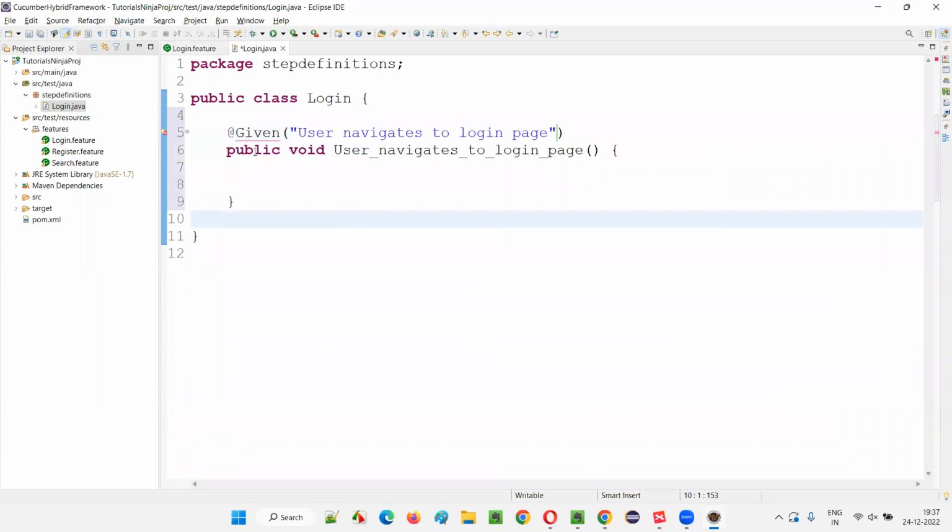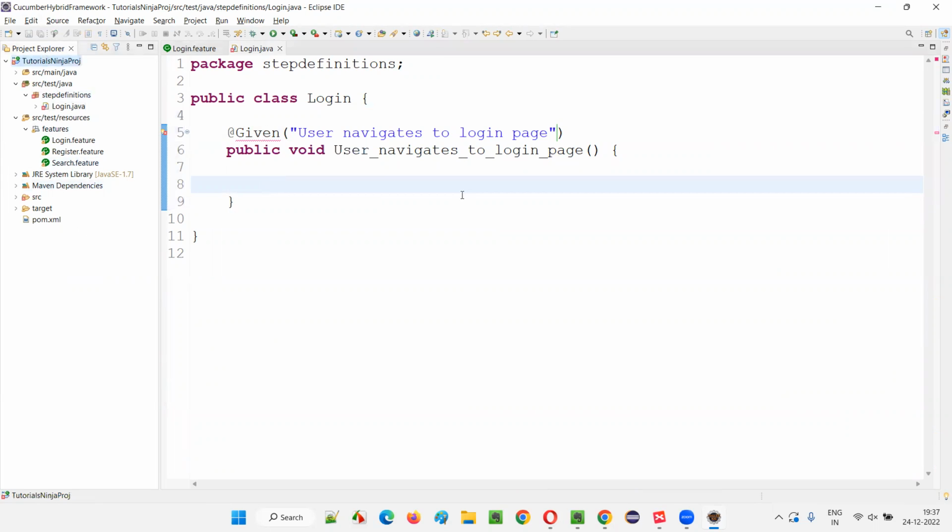Done. That's it. Hover the mouse on @Given. And you see, you're not getting any import statements. The reason behind that is you have to add the Cucumber libraries to this project. How to add the Cucumber libraries to this project? Open the pom.xml file.